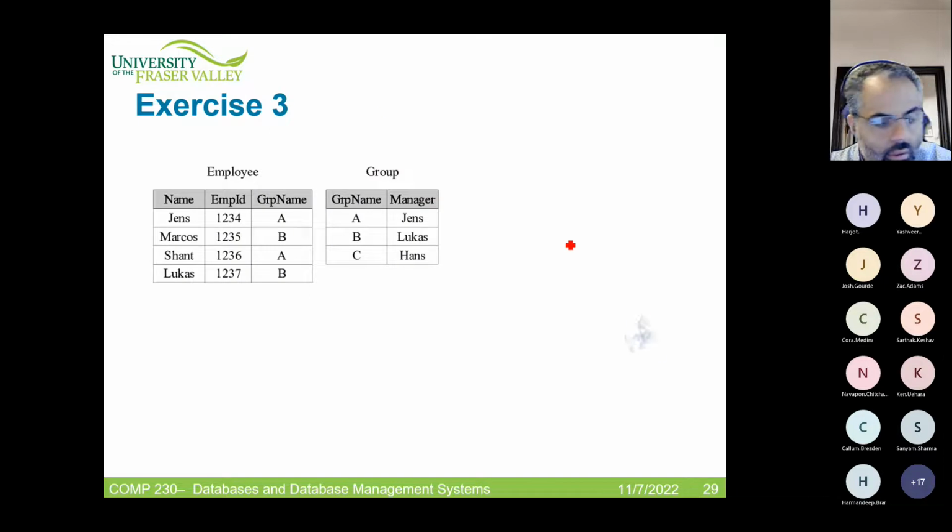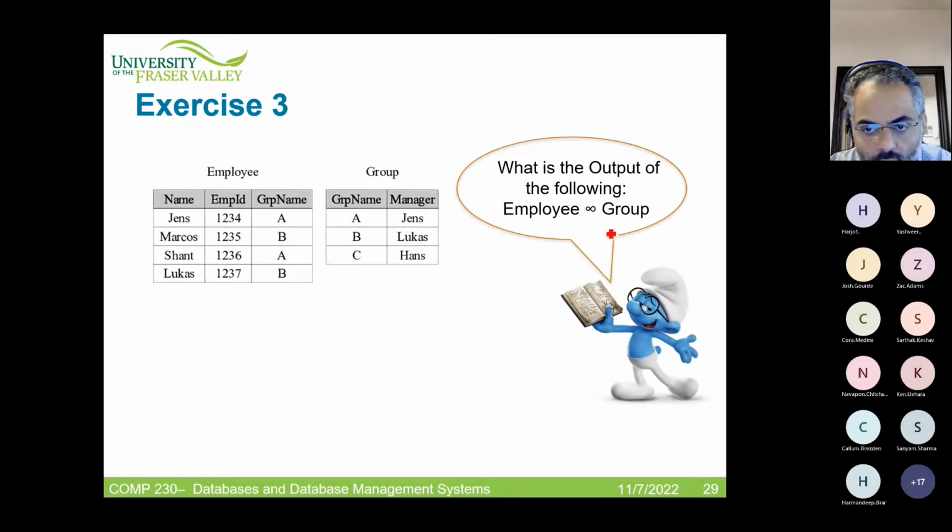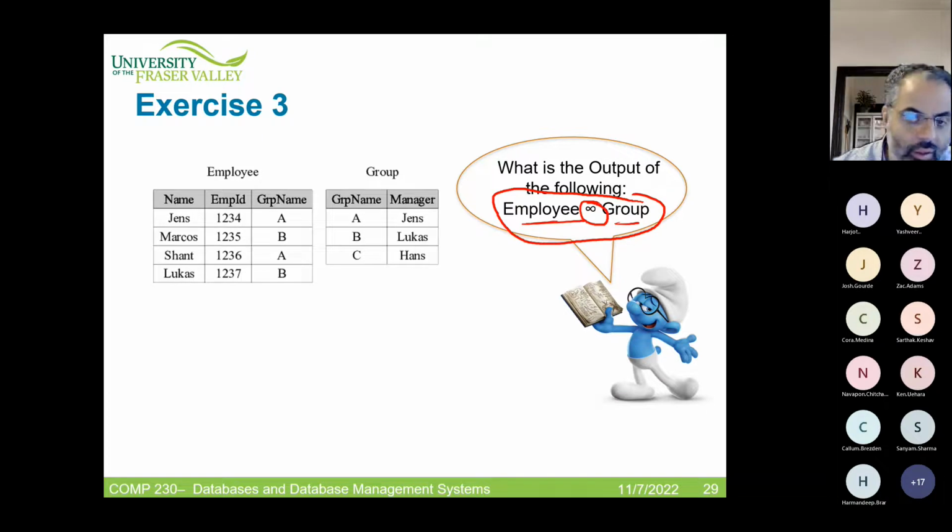The size is 3 now. Brain is asking what will be employee natural join group. What is the output here? Go ahead, Josh. We're just going to have the entirety of the employee table, and then we're going to take the manager column. Okay. Wait.